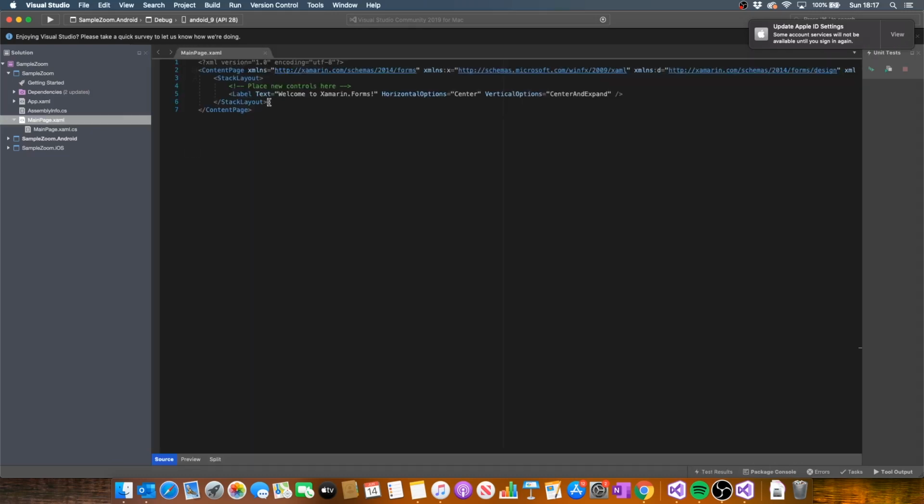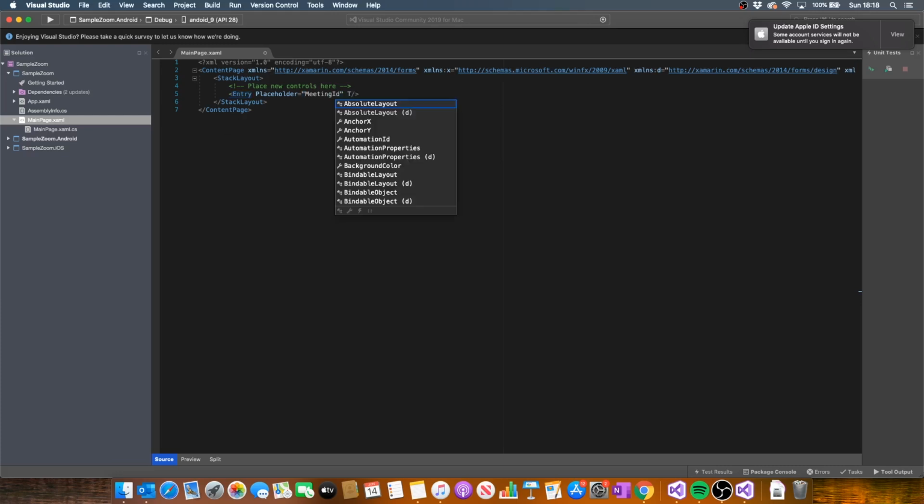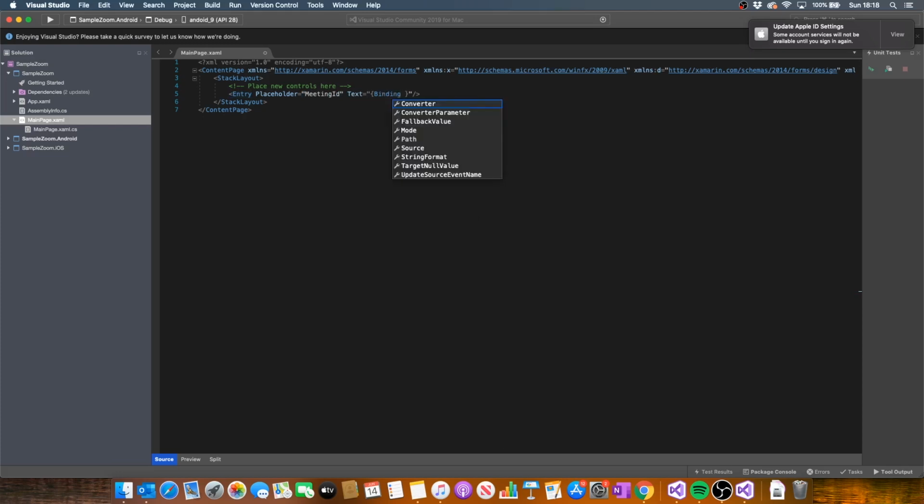So we want to head into our main page first, and we're just going to implement some really basic UI just so we can get the functionality of joining a Zoom meeting working. So you want to just get rid of this label first, and then the first element that we're going to create is an entry. This entry is going to allow the user to input a meeting ID, because the meeting ID is needed for the user to be able to connect through the Zoom SDK into the meeting. And we're going to bind this entry to our meeting ID property, and we'll create this later on in the view model.